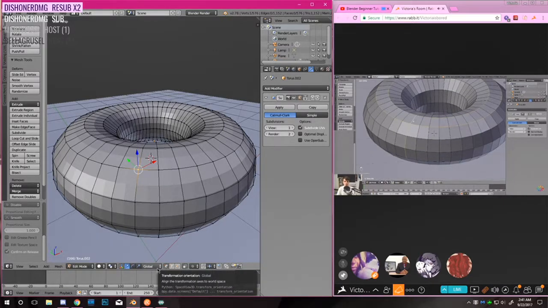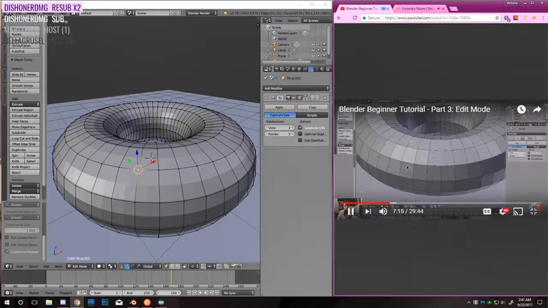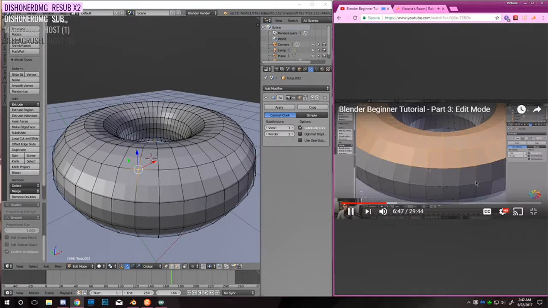Now, if you don't know why you would use one over the other, don't worry. You'll know when you need it. It's like if you're working on a complex object and you can't do this thing, something like that. That's vertex mode.